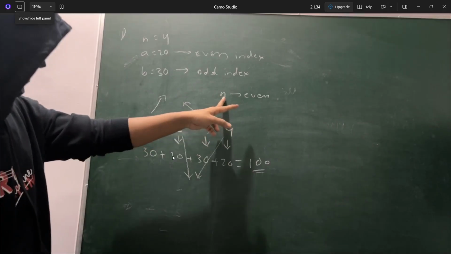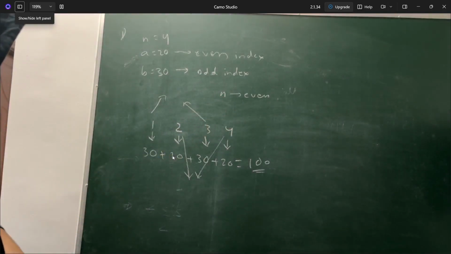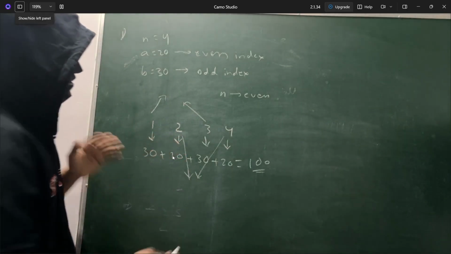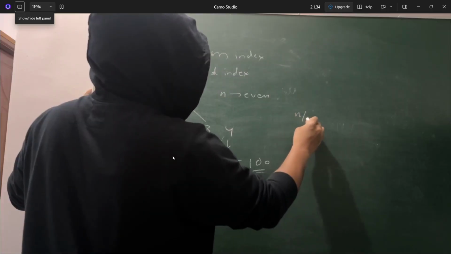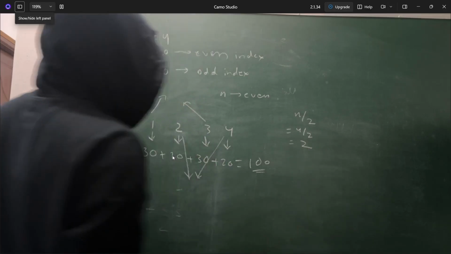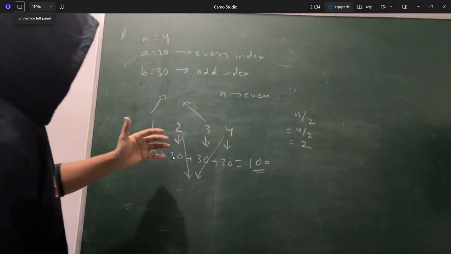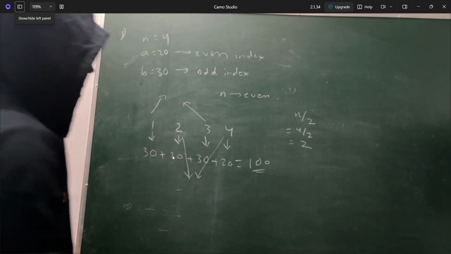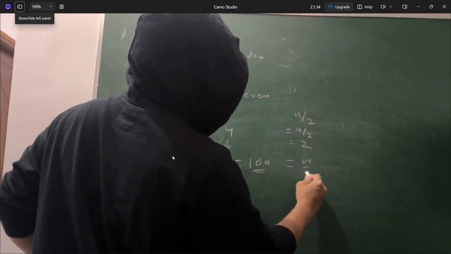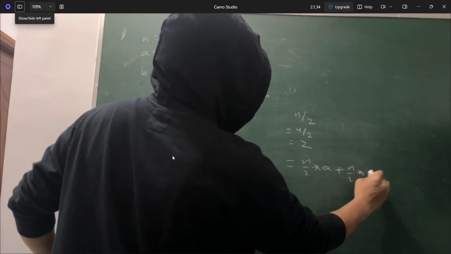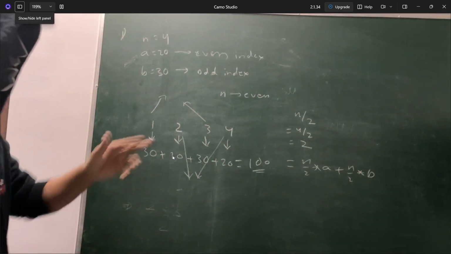So when n is even, we have odd and even episodes equal. So in that case, what we'll do is we'll be taking n by 2, which will be 4 by 2, which is 2. Basically half of this n by 2 we will be taking, because half is for episode A and half is for episode B. So in that case it will be n by 2 into A and n by 2 into B. So this is the thing when n is even.